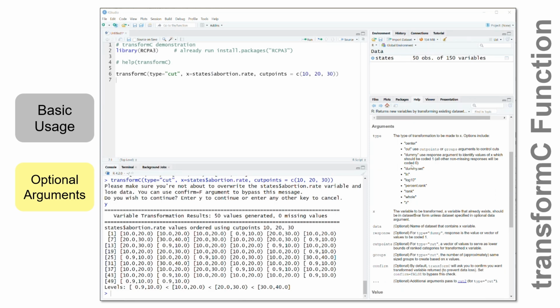Now I want to talk about this dummy type of transformation. This is used to transform a variable and to create dummy variables from a variable. And we don't do that with interval level variables. We do that with categorical variables, so nominal or ordinal level variables. An example I might use is the voter ID law variable in the states data set.